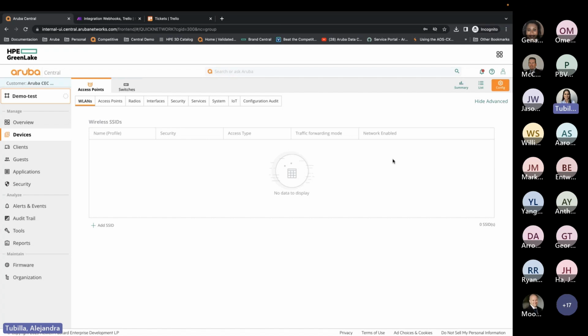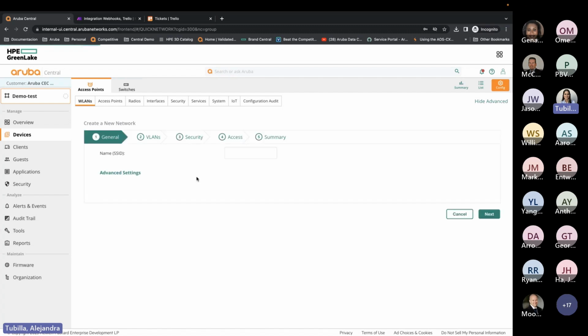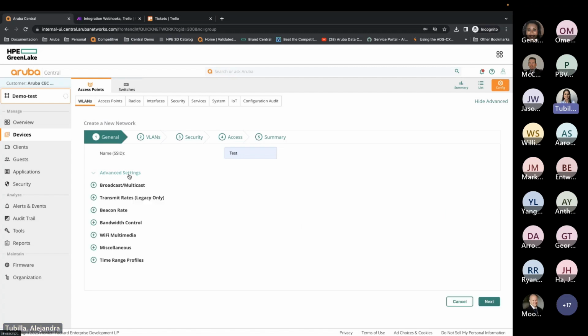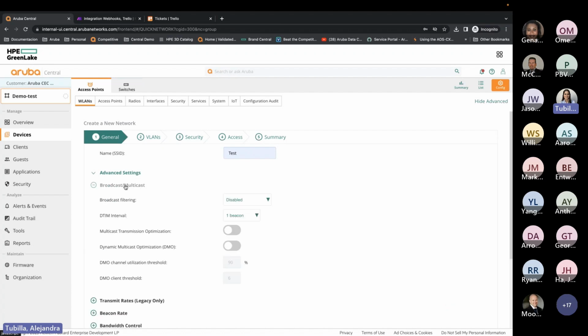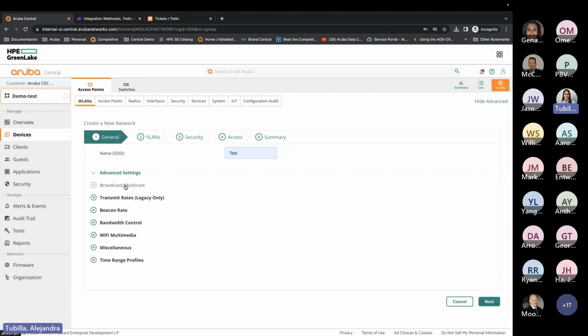So once you go onto the configuration, onto WLANs, you could just click on Add an SSID, and then this very easy workflow will guide you through the different steps to configure an SSID very easily. So you would go on to creating a name for this SSID. I'll just do a test name. And on advanced settings, you could actually start configuring the different parameters for that SSID, which would be like broadcasting, transmit rates, and everything like that. I'll just leave it for now on default.